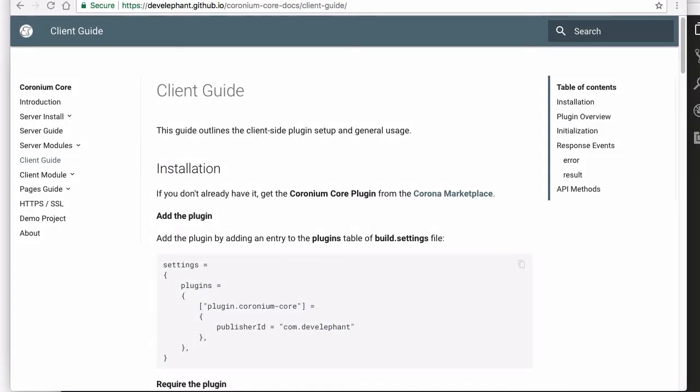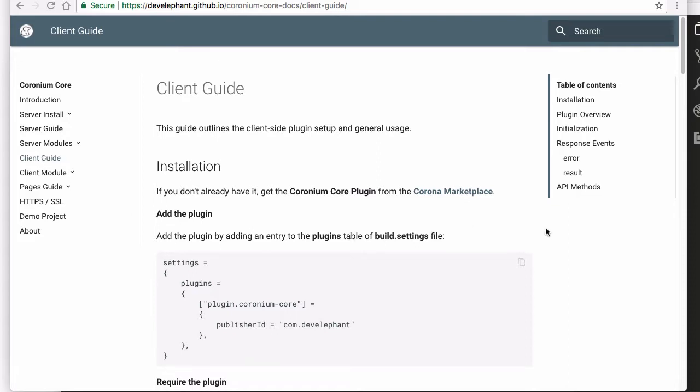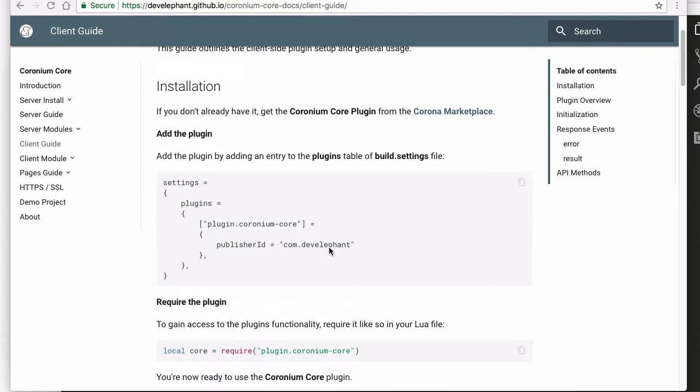Let's take a look at how we can incorporate Coronium Core into a Corona project by using the Coronium Core plugin. To do that, I'm here on the docs and I'm in the client guide section. The first thing we want to do is to make sure that we have our plugin set up in our build settings. And you can see here a little outline on how you do that.